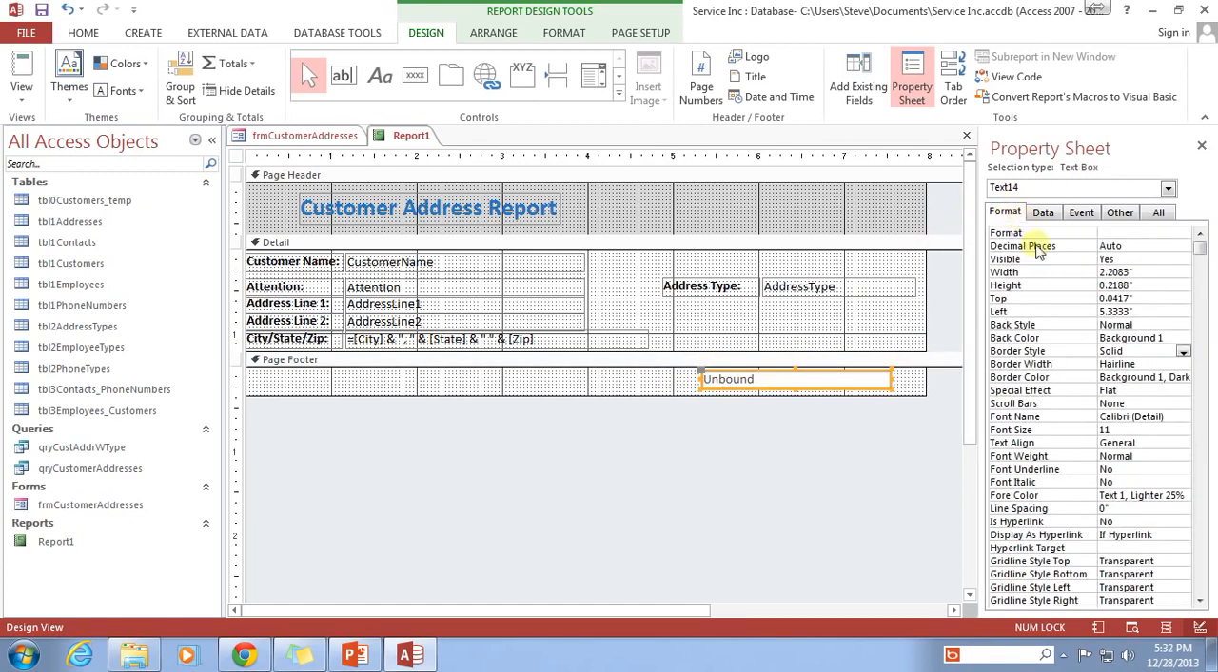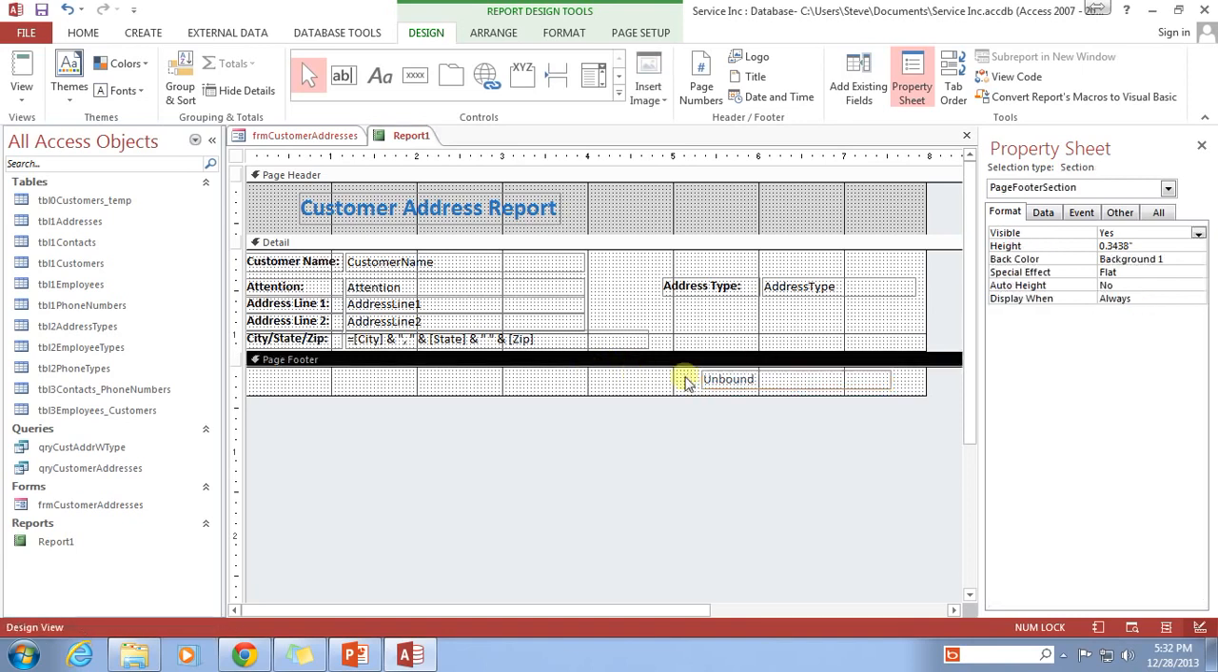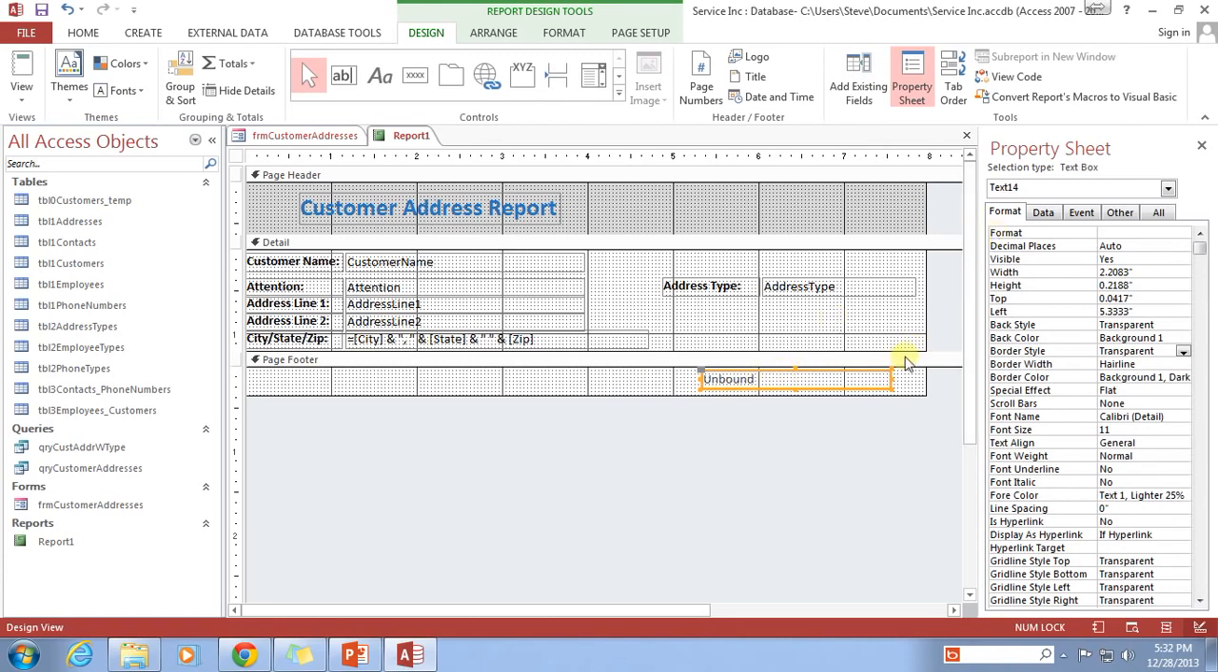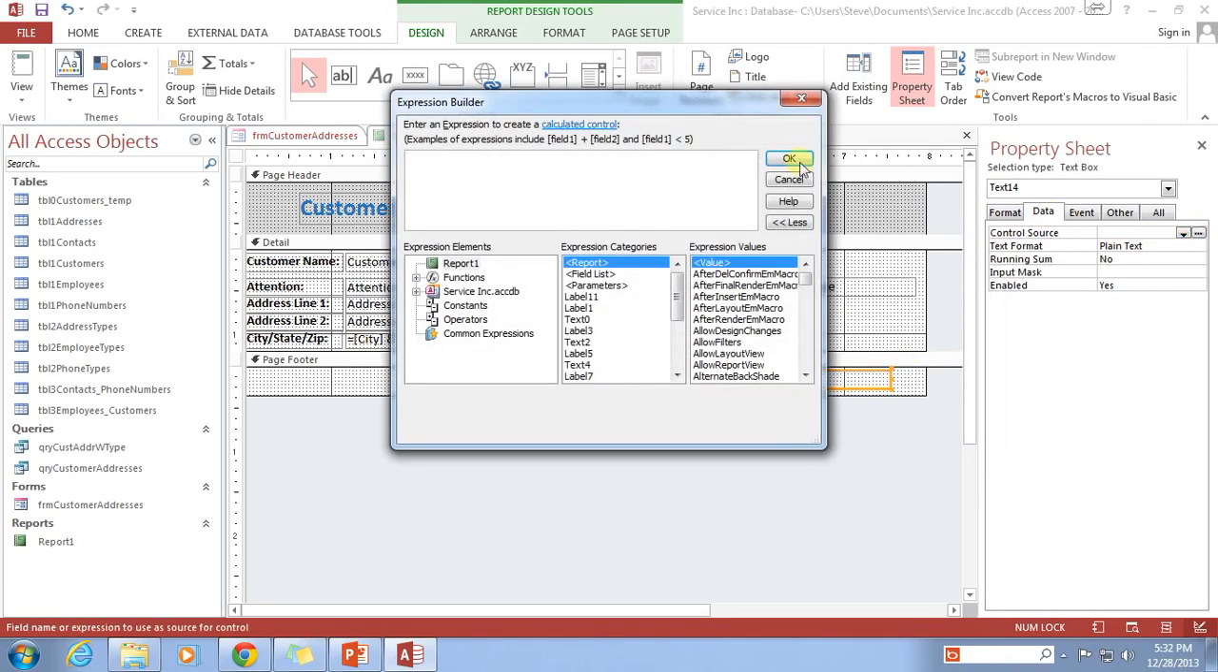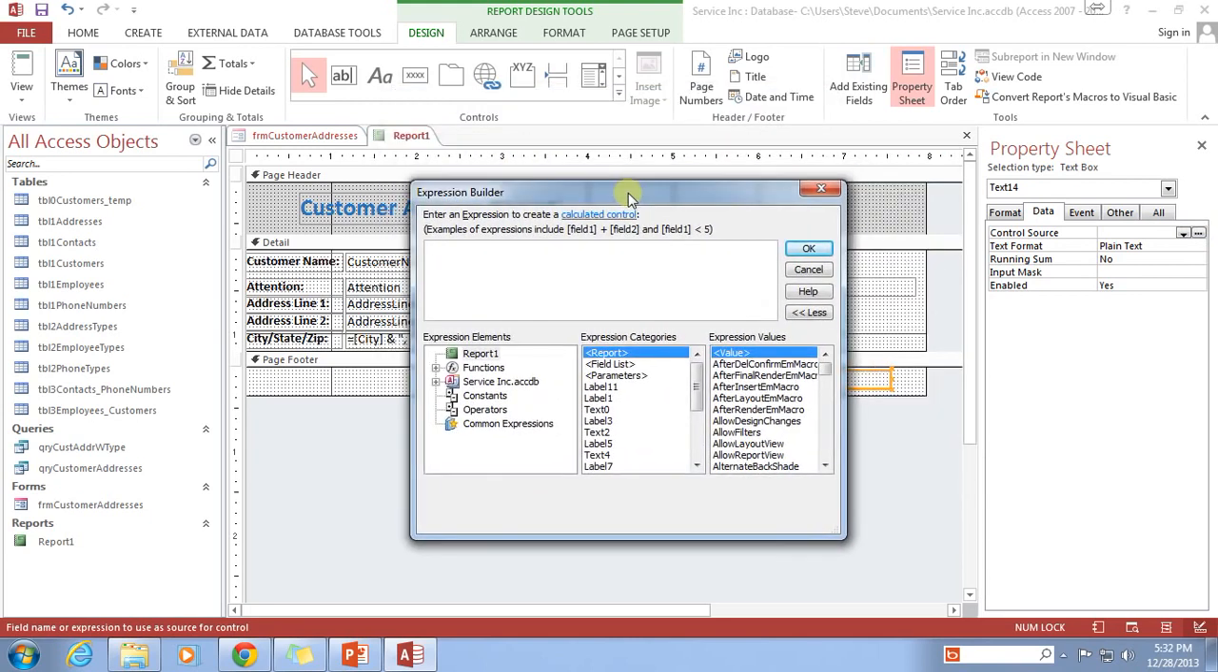So I have this text box that I'm going to add down here. I'm going to take away some of the format. I'm going to make the background style transparent and the border style transparent. Okay? And for my data, I'm going to go to the control source, click on the ellipsis, and that brings us back to the expression builder.